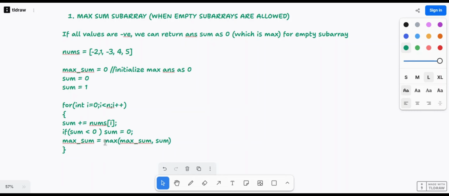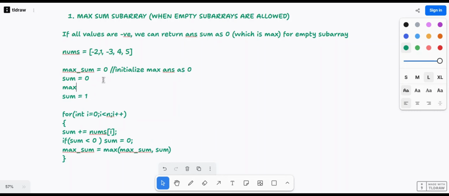Now the sum has become 1. So sum is not less than 0. Maxi will be comparing it with the original maximum sum, which is 0 and 1. So this will be 1 now. Let me do it over here again for your understanding.